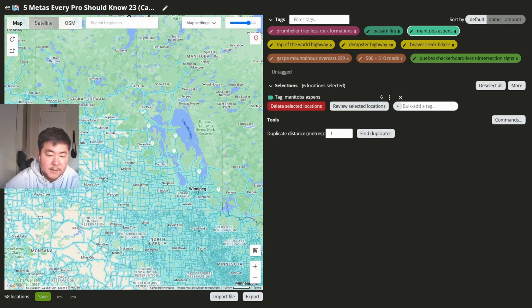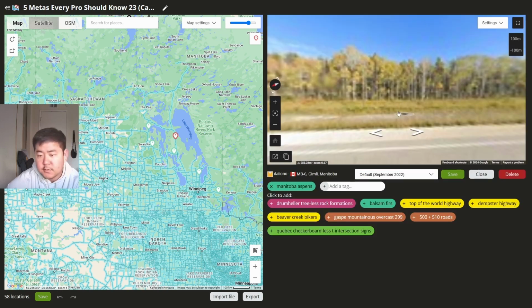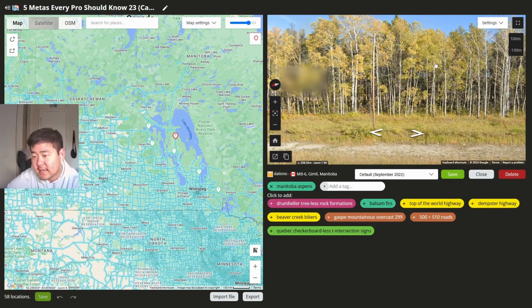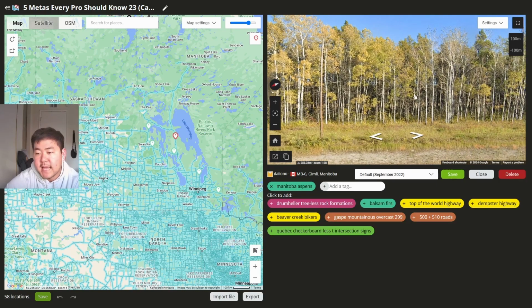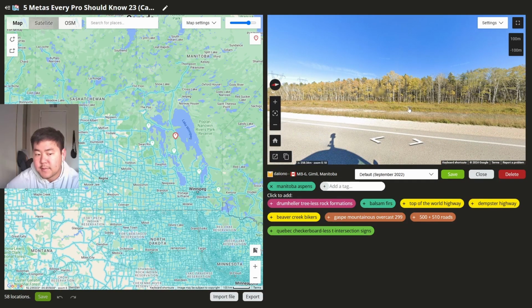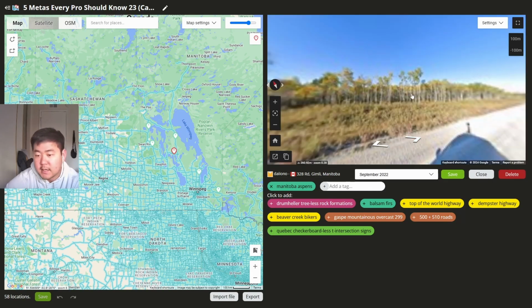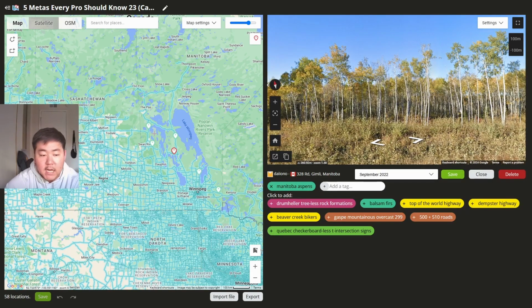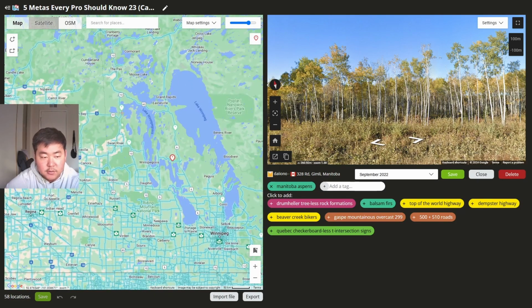First, some Manitoba aspens. These are pretty much found on most of the northern forested roads throughout Manitoba here. A lot of these roads will just have trees that kind of resemble birches in a way with the white bark, but they will be aspen trees. And a lot of the coverage, whether it be in Gen 3 or Gen 4, is going to be a lot of autumn coverage. But yeah, you'll get a ton of aspens, especially on these northern roads.